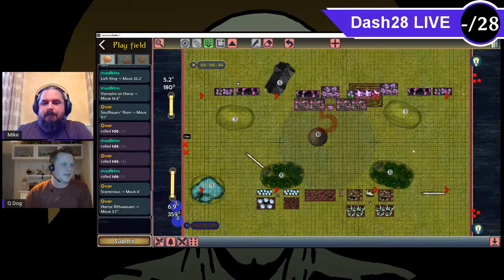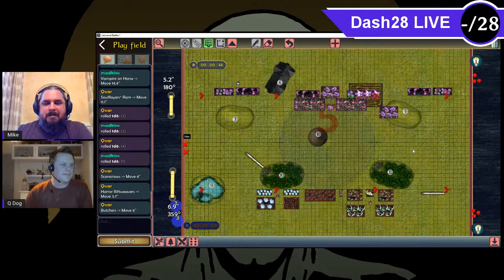Do you know what's really funny? What's that? Only now I've realised there's a bloody big building in the middle of that deployment zone.